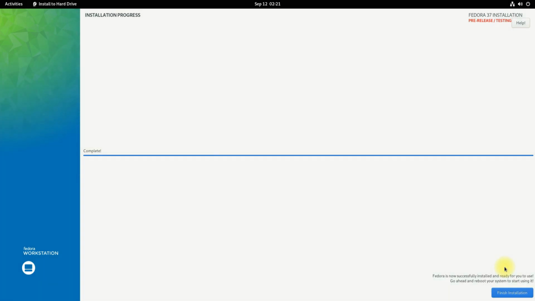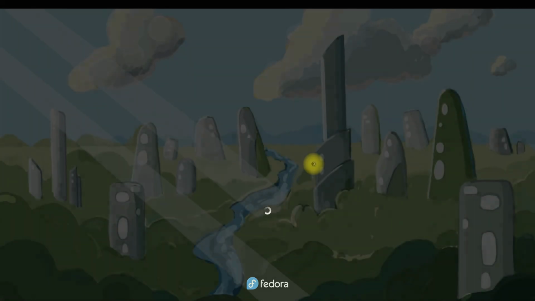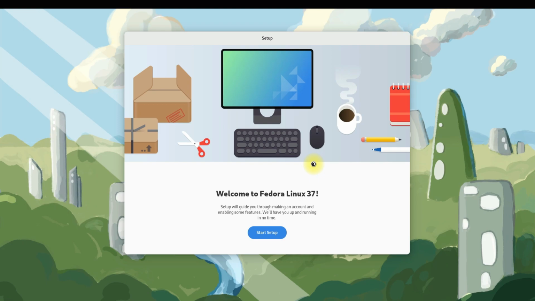It's done without any error. Click on Finish Installation to reboot and start your new operating system. Welcome to Fedora. You can continue configuring your new OS.